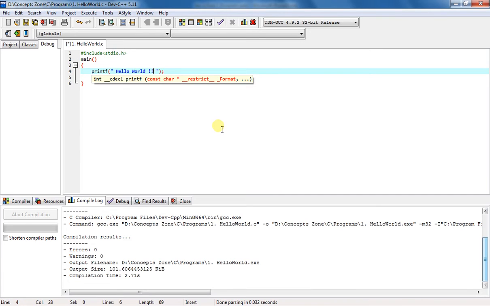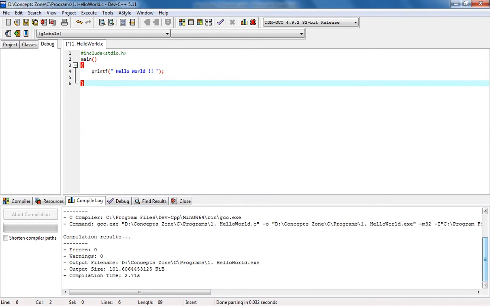This is the software which I am using. Its name is Dev C++, and here you can write C programs along with C++ programs. Any C program must be saved with the extension .c, as you can see, hello world.c. And now let's see how to compile it.